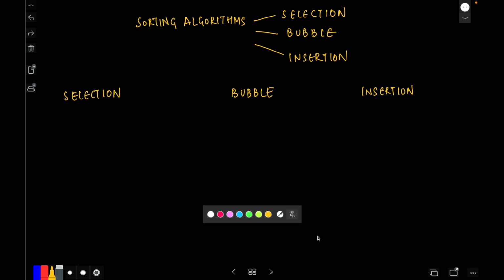Hi guys, I'm back with another video, and today we'll see how to sort using three sorting algorithms. First is the selection sort, bubble sort, and insertion sort. So we'll be discussing these three sorting algorithms in today's video.